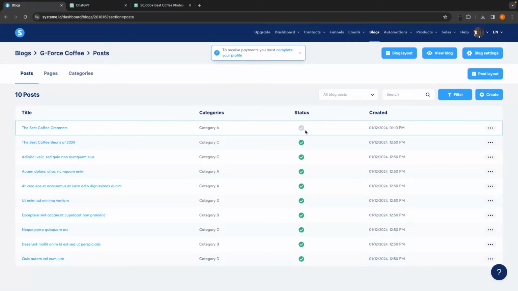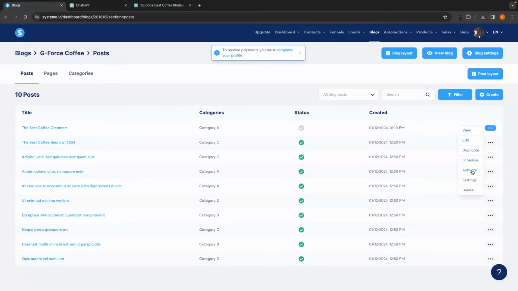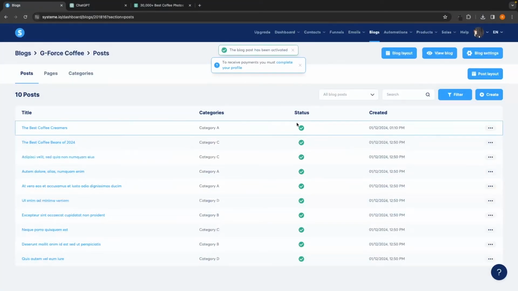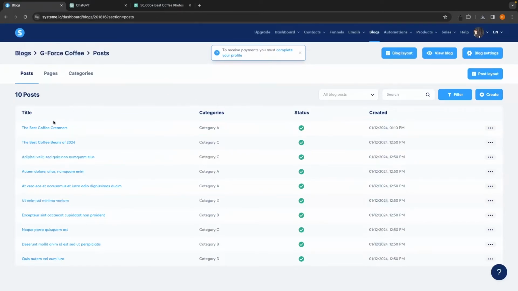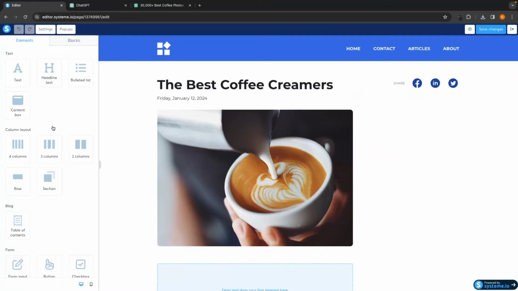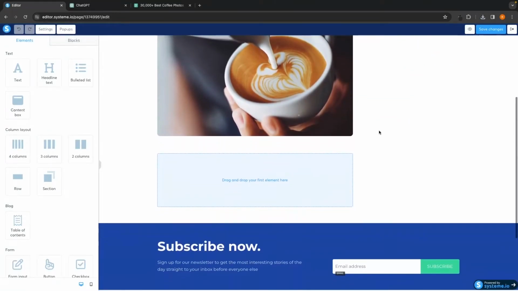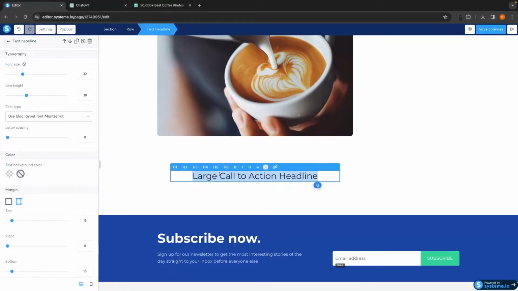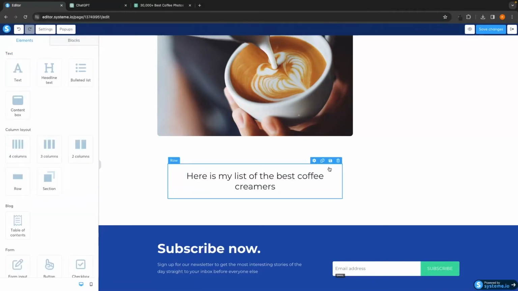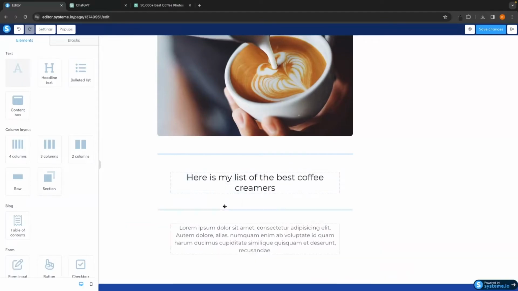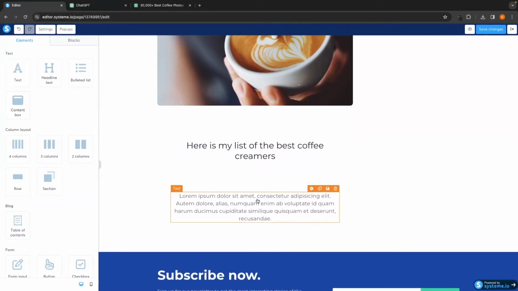However, you will notice with this new page, it's inactive status. So to go ahead and activate this, we just use these three dots on the right hand side. We can then click on activate. And as you can see, that post is now active and people can access this on the website. If we click into this, however, you will see that this is a completely blank template. So all we are going to do is just use these tools on the right hand side to bring in certain areas. For example, I can bring in a headline and just say, here is my list of the best coffee creamers. And then we can add in some text underneath this and start typing out the blog article.